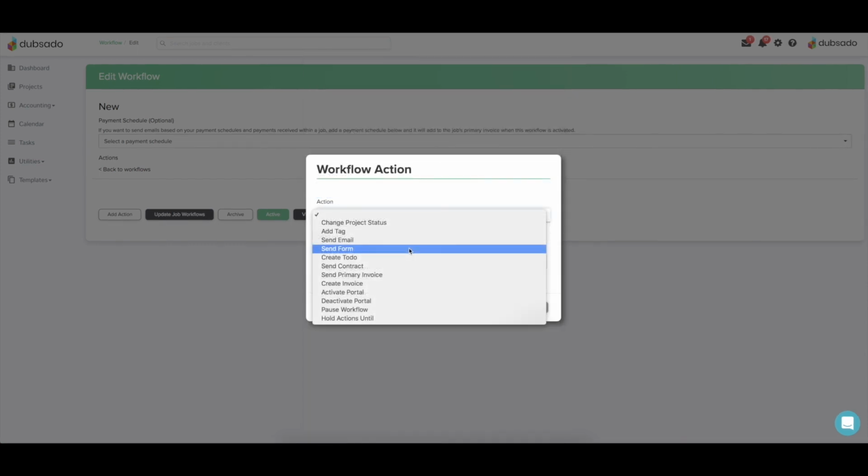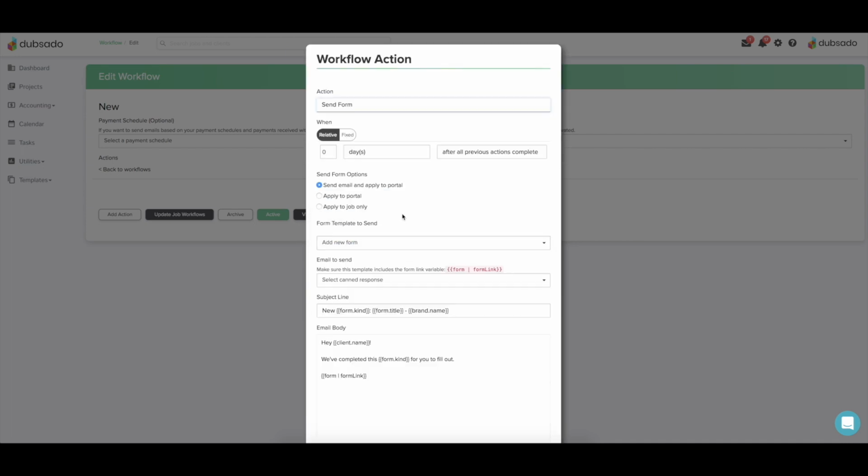The next action we will look at is send form, and you will choose this option if you are planning on sending out a questionnaire, a proposal, or a sub-agreement. And the contract has its own separate action, so you can use that for all of your contract sending. But we'll open this up here and click send form.